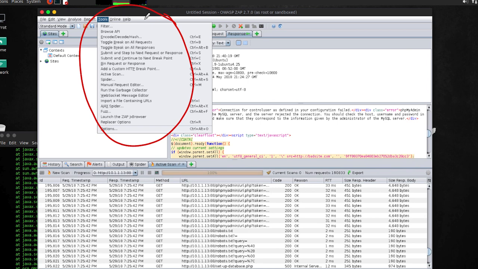Now, to be honest, my opinion is that Burp, the Pro Edition, does have more capabilities as a point-and-shoot scanner, right? But if you're going to do a deep analysis of a web application, this is an amazing tool, the OWASP ZAP scanner.